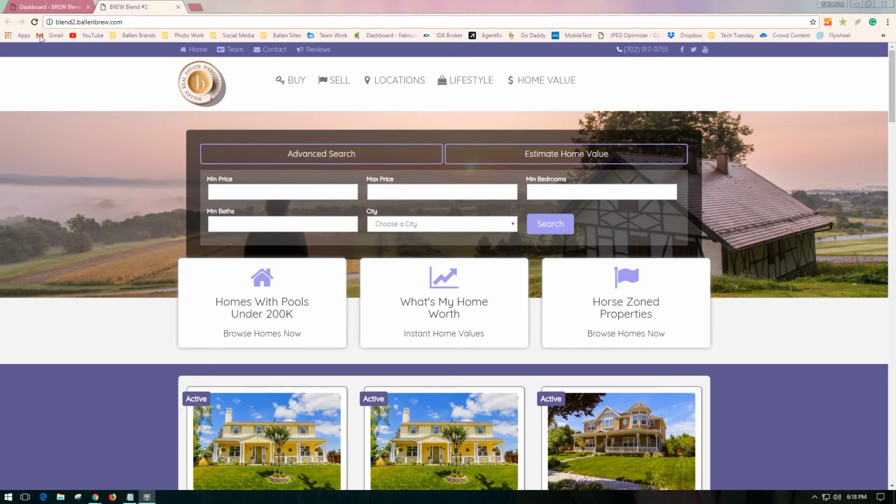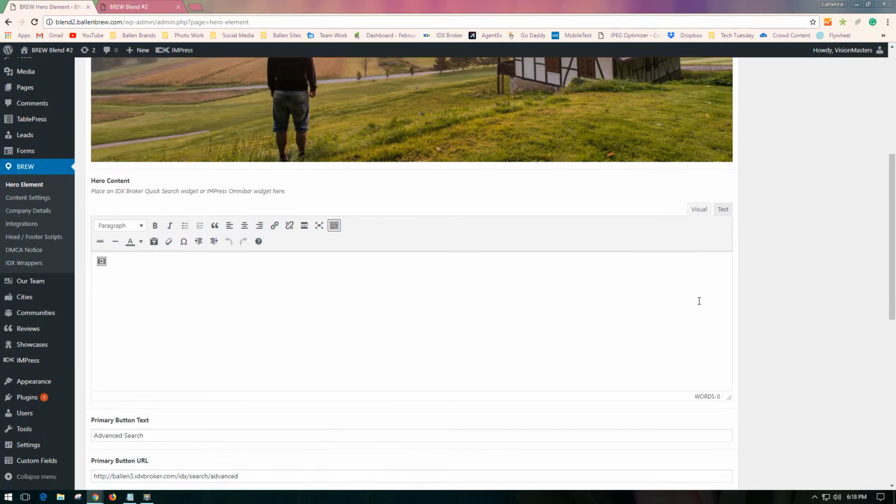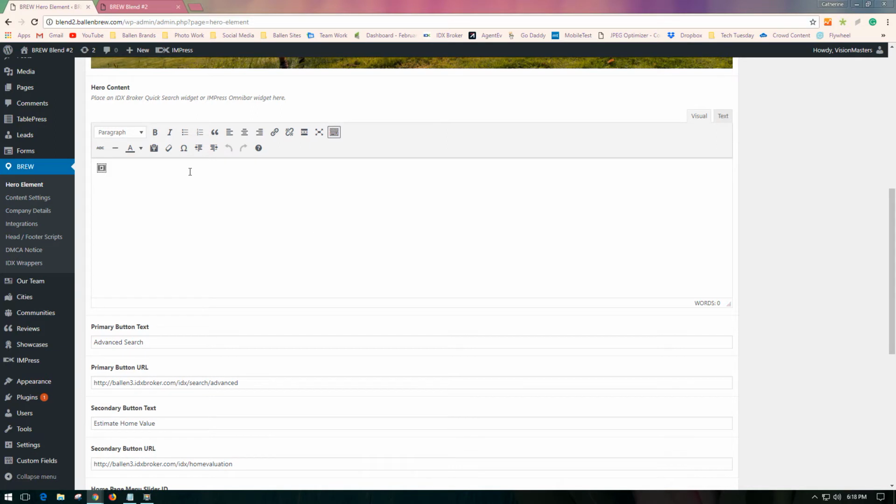So you want to be logged in to your WordPress dashboard. Once there, you go to BREW and Hero Element. Scroll down until you see the box under the photo that says Hero Content.